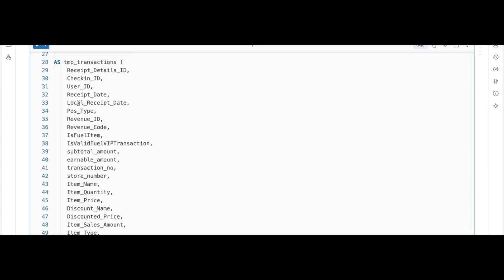Just to understand what these columns are, their meanings and their significance, and later we will talk about how we use them in business terms, and how the business would require these attributes. The very first column that you see here is receipt details ID. So what does this mean? Receipt detail ID is just a primary key, a unique identifier for each item that is inside your receipt.